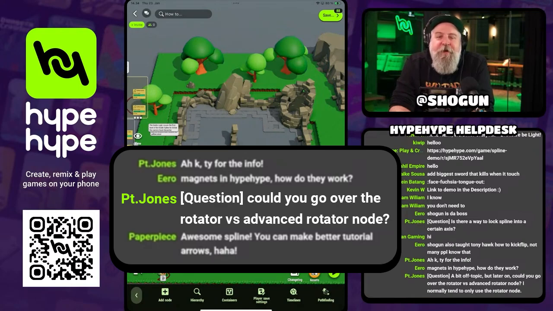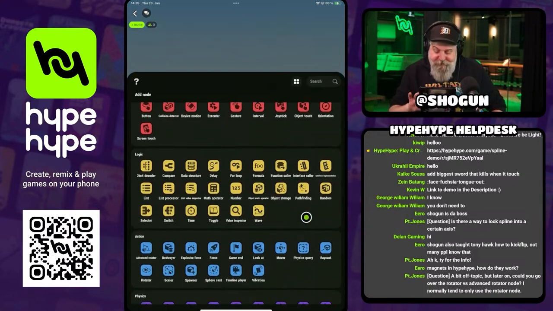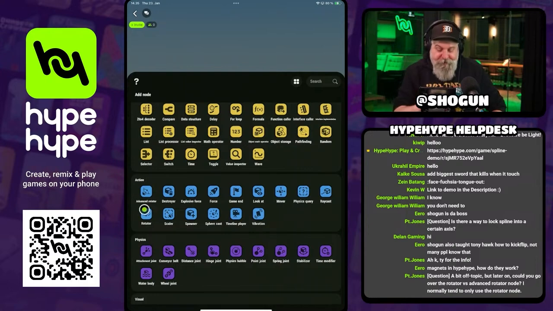Could you go over the rotator versus advanced rotator node? Okay, yes. We can talk about rotator versus advanced rotator. Rotator is the simple version, right?